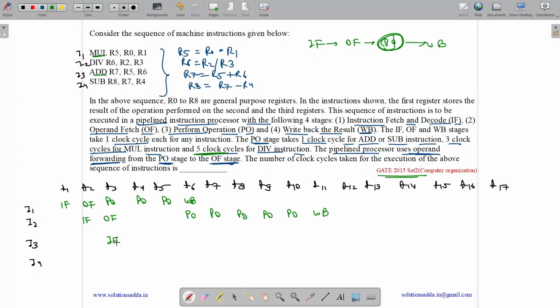Now since there is operand forwarding from PO stage to OF stage, the OF stage of I3 cannot start till the PO stage of I2 has been completed. So OF stage will wait till the PO stage is completed. So OF stage will wait, and OF stage can start from here. Here we have OF stage. Now PO stage for add is only 1 clock cycle, and then we have write back.